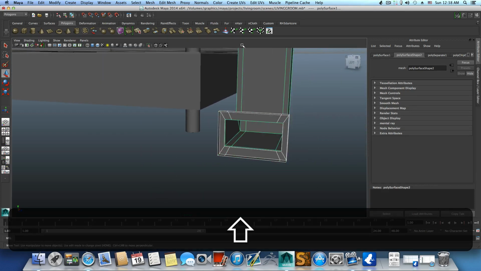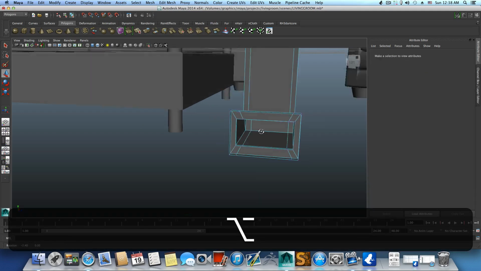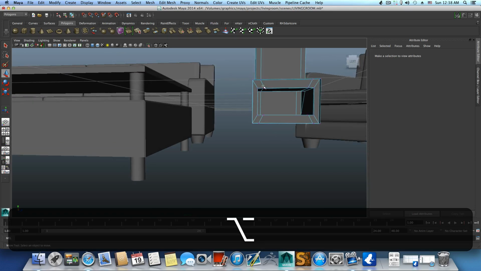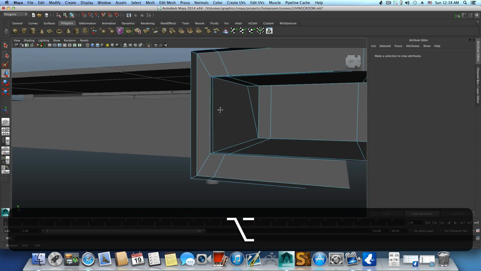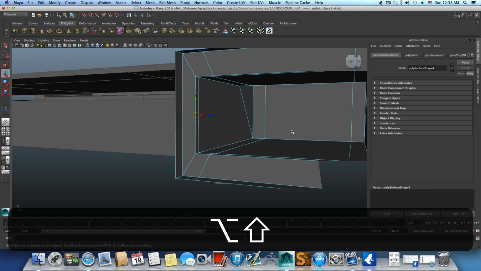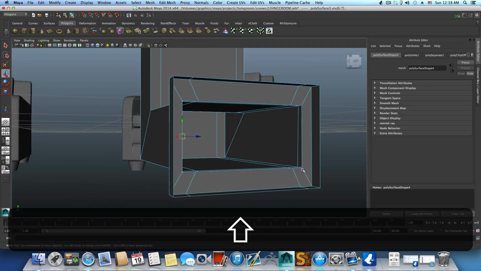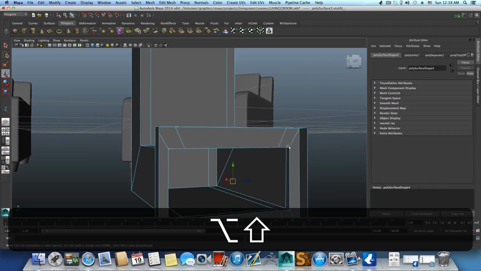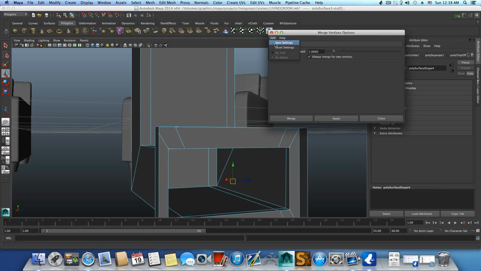Hold both of them, go over Mesh, Combine, right click Vertices, grab all those 4 vertices here, or you can just grab these, Shift grab these, Shift grab these, Shift grab these. Okay, go over Edit Mesh and click on the Merge box here, Edit, Reset Setting, and click Merge.